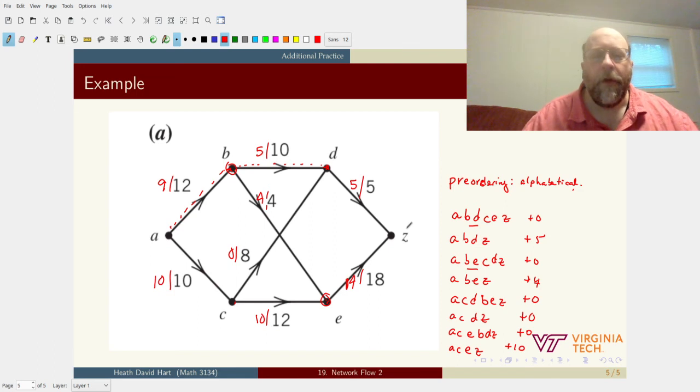And so we can't add any more to the flow. We're stuck at a maximum of 19 units. We are underusing this network pretty seriously. This edge is completely empty. But this is our max flow.